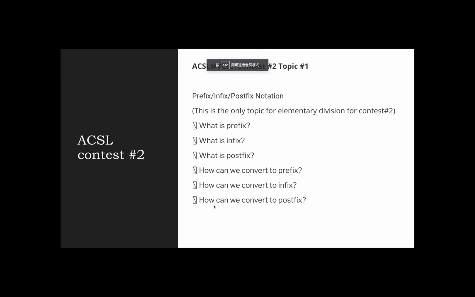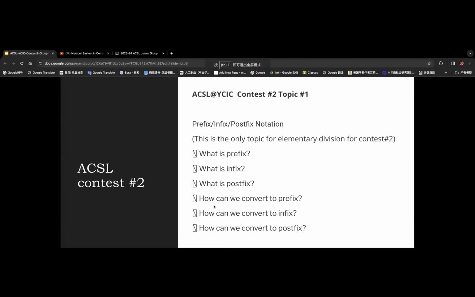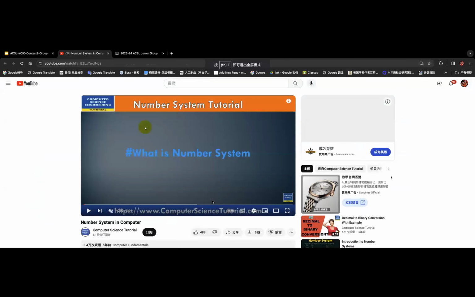So, prefix and postfix notation. This is only for the elementary school division for contest two. We are going to watch a short video, and in the video you will decide what's prefix, what's infix, and what's postfix, and how we convert to prefix and how we convert to infix, for example. Okay, so let me jump to the video.